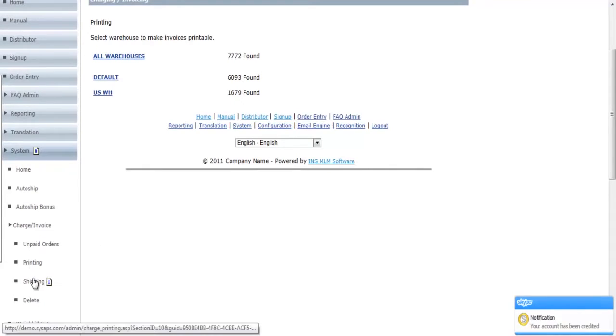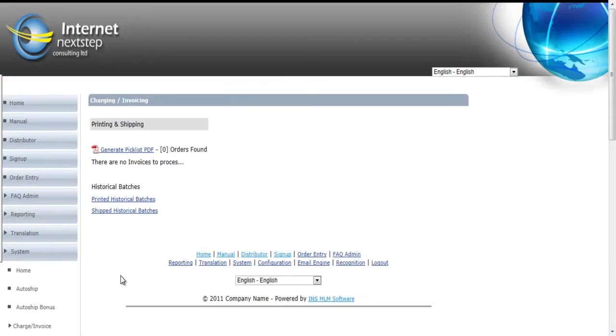So once you've printed them, of course, now you have to ship them. If you click on the shipping link, you'll see that you can generate a pick list. Right now we don't have any orders that are set to shipping, so we can't see them, but you'd also be able to say, yes, this batch of orders is now done. So you set them to paid, which allows you to print them. You set them to printed, which allows you to ship them. You set them to shipped, which clears them from the system.